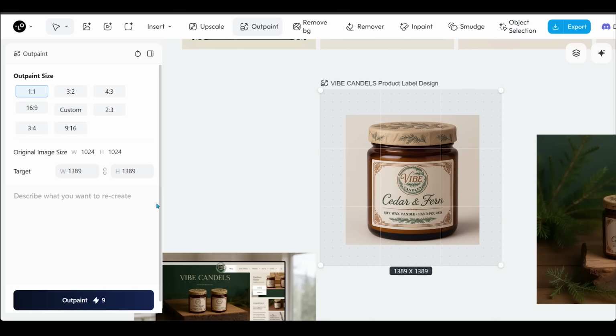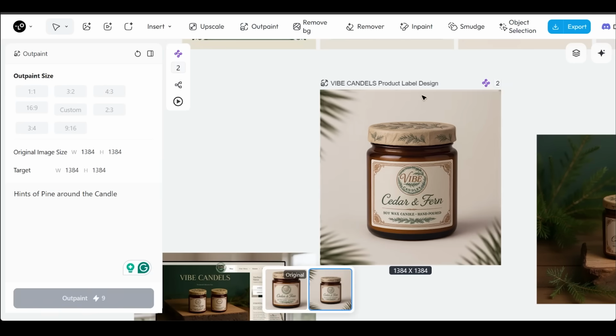It's asking, what do we want to recreate? And we're going to go with hints of pine around the candle. Let's go ahead and outpaint. All right, let's take a look. As we can see, we've got a little bit of pine poking out on the sides here, so that looks great.